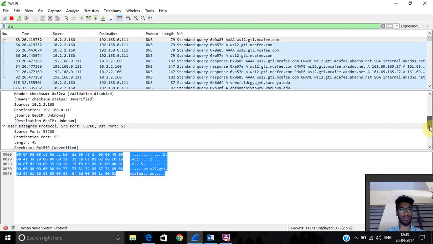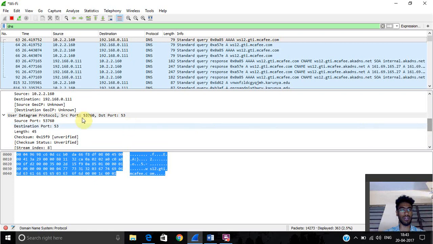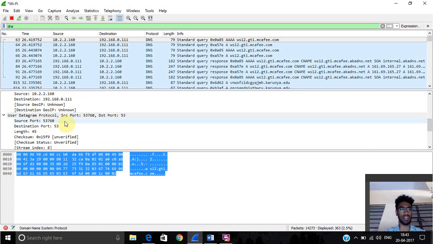Here you can see the source port and destination port. The source port is 3076 and the destination port is 53, and the length is 45. Here you can see the checksum is unverified, and the checksum status is unverified. The stream index is 8.